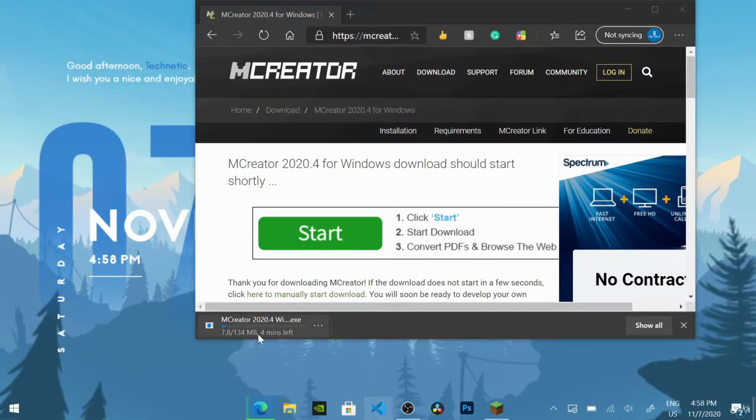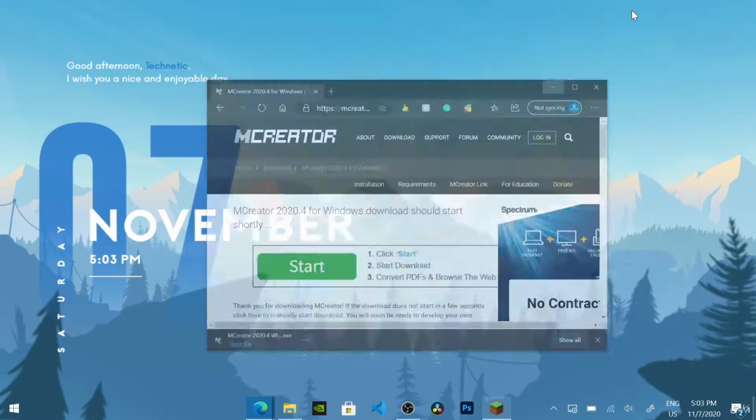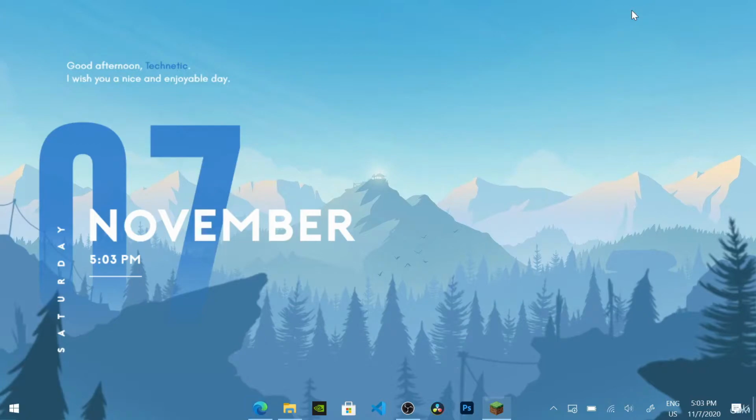It's not that big, but it might take a little bit of time for some slower PCs. After MCreator finishes downloading, you want to click on Open File. For you, it just might be a pop-up, so you want to click on that and minimize it. So now I believe it should start installing.